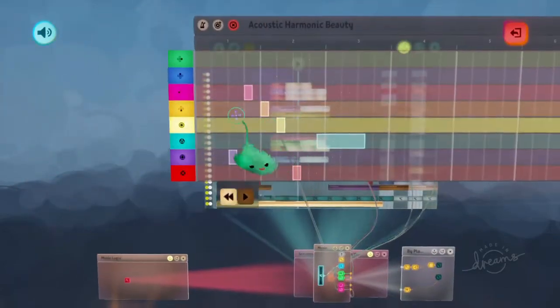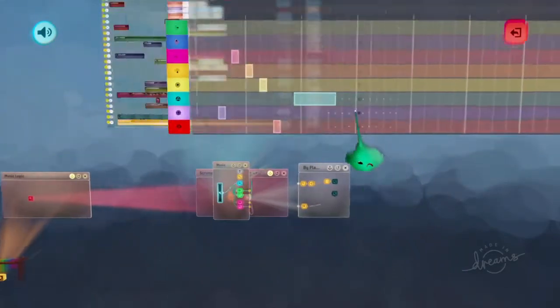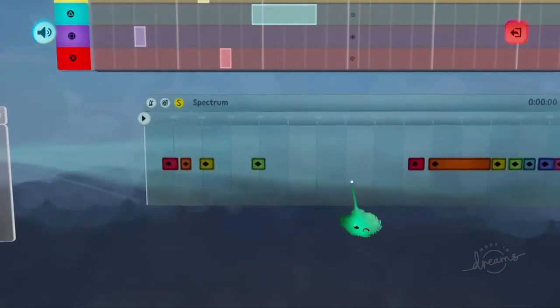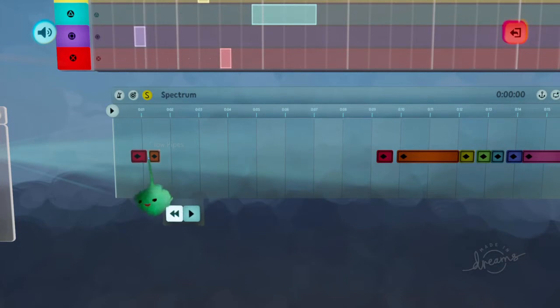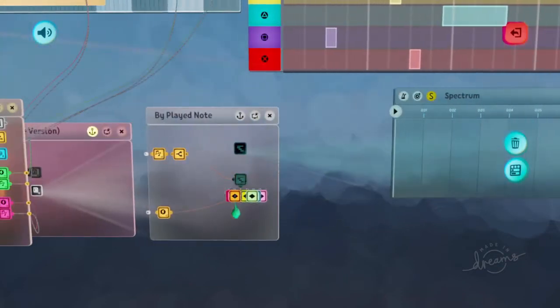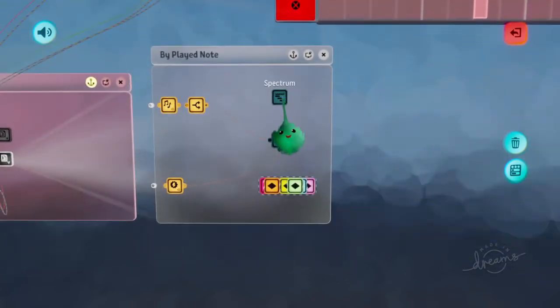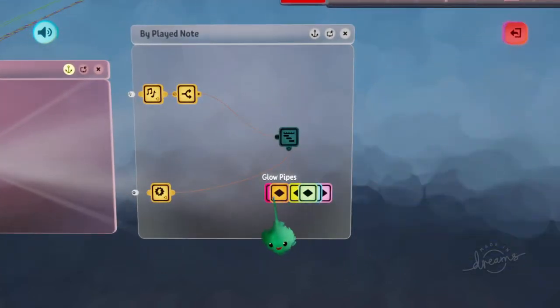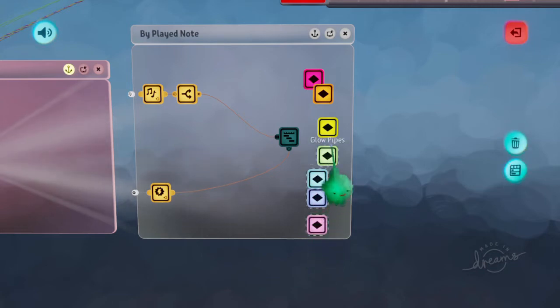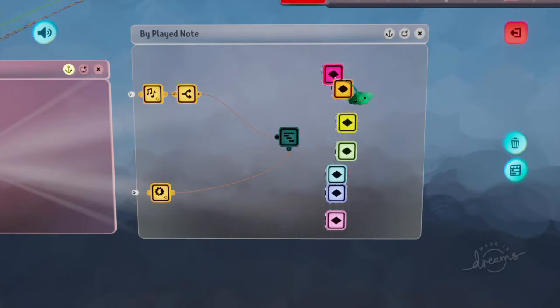and get a readout of these to use in our effects. We won't need that, but we'll still need these keyframes. So we'll just move them out into here and put them in the right order. So we got red, orange, yellow, green, blue, purple, and violet or pink or something. So those are in the right order.